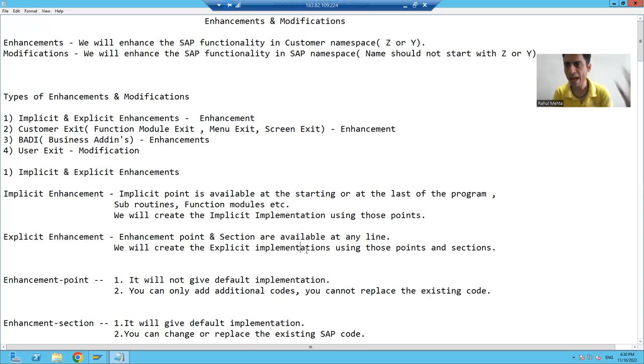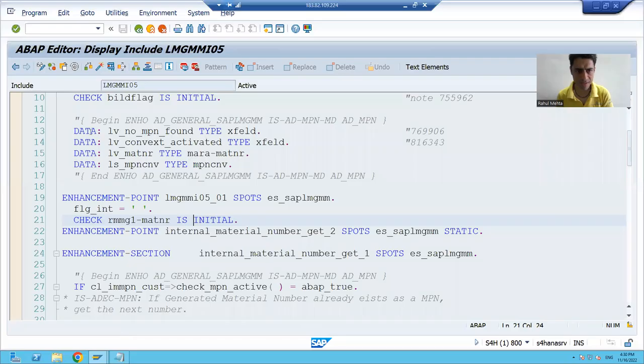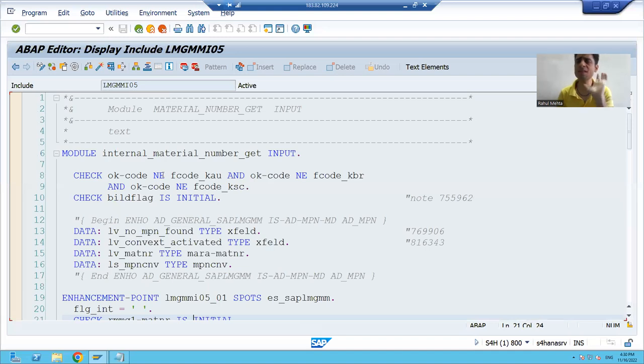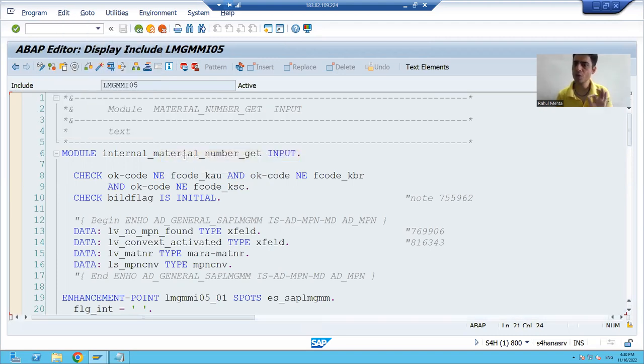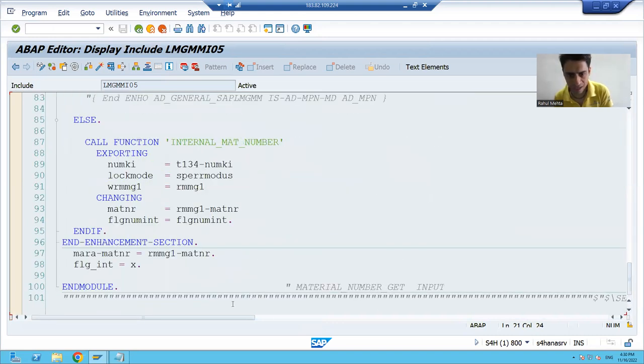We'll just see one example, one program, so that you can understand how it looks like. Suppose this is our SAP include. In this SAP include, suppose if you want to go for implicit, how can you check implicit? Edit, enhancement operation, show implicit. So if you see, at the starting SAP has not given, but at the last SAP has given. This is your implicit point. And you can create implicit implementation, means you can write the logic.